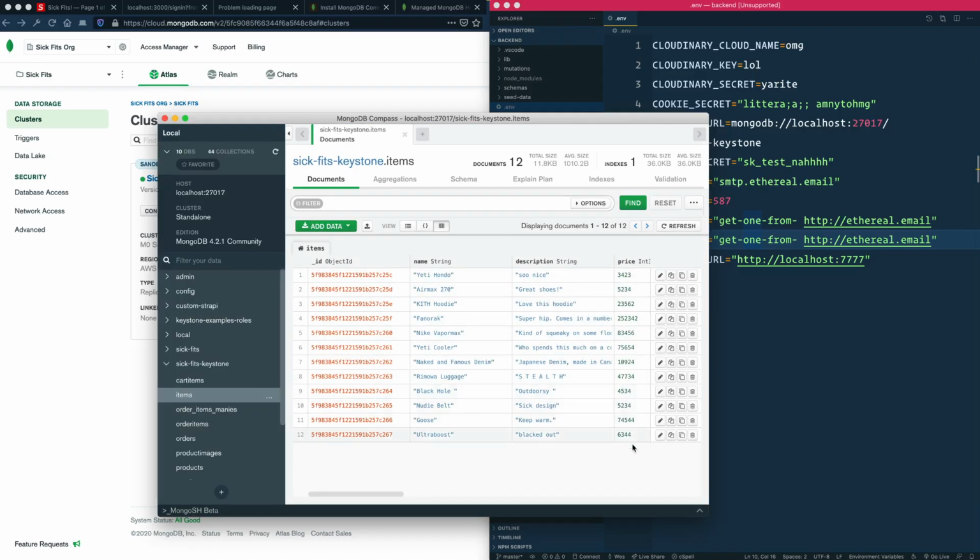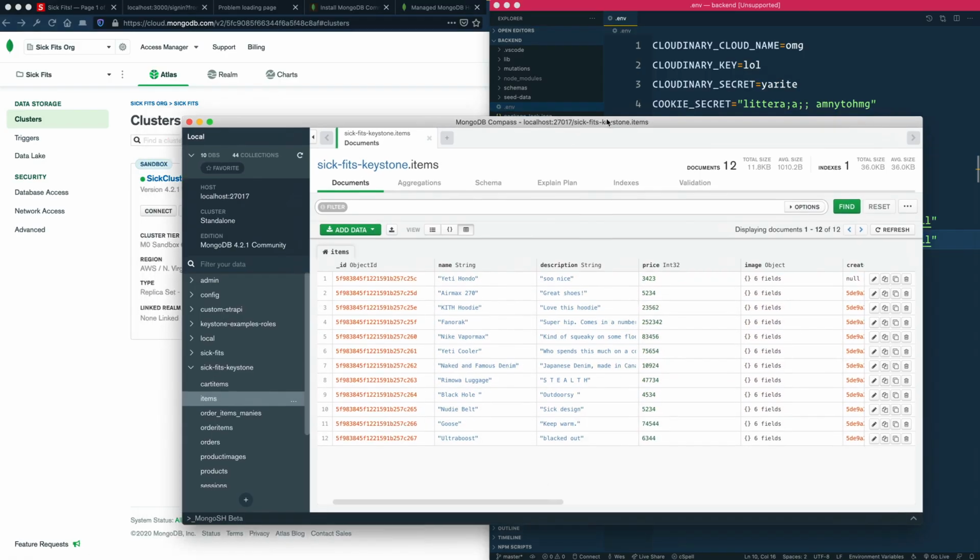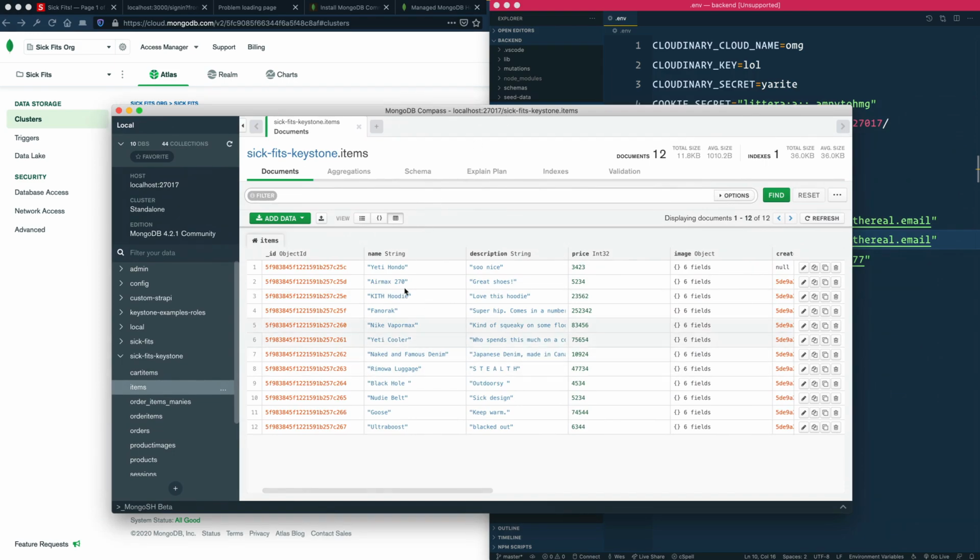And if for whatever reason the backend ever breaks, or you just want to manually add or delete data, you can do that. This is just raw database access. This is a really nice little database GUI, and I'm a big fan of that.